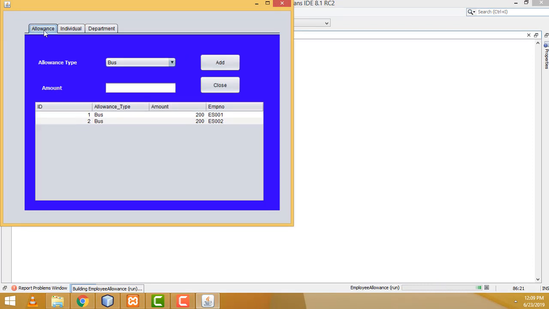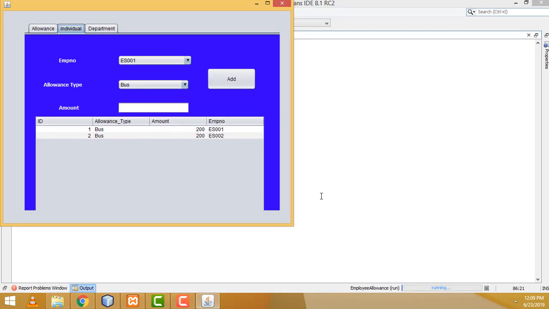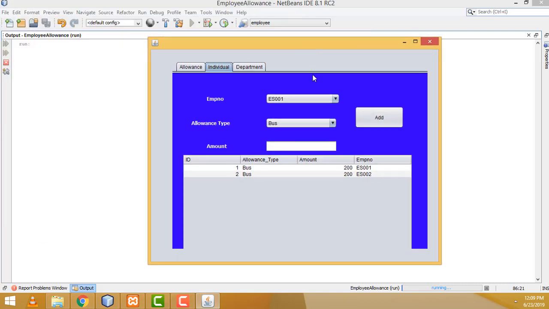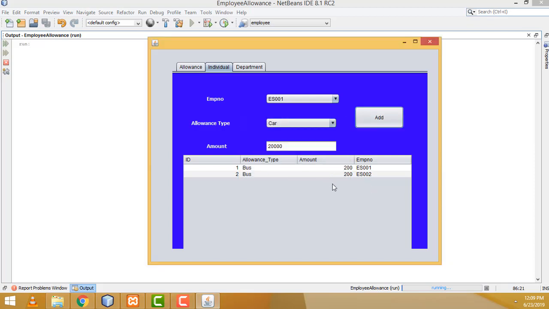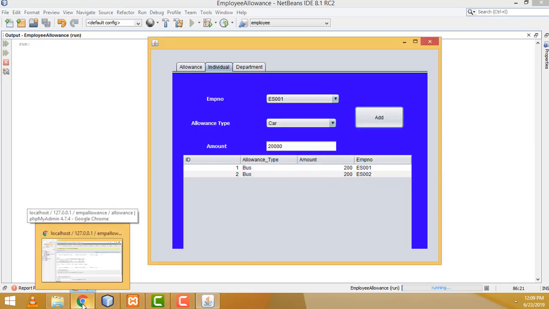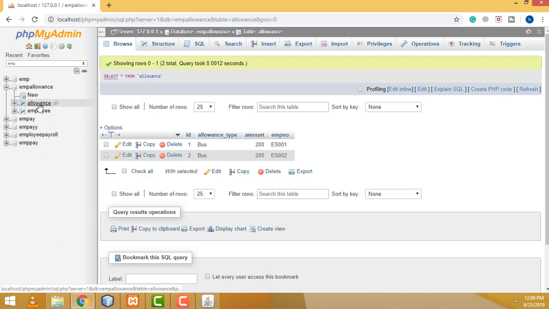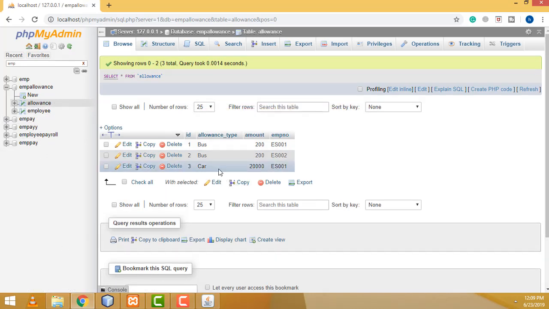Visualize, here it displays both. Now I'm going to add the individualize. I'm going to individualize a car for this person, the company gives a car for this person. So here, car allowance, give 20,000. Right, click add. Allowance added. Now let's check from the database. Here only this person's allowance was added. Right, the table is not loaded for that.